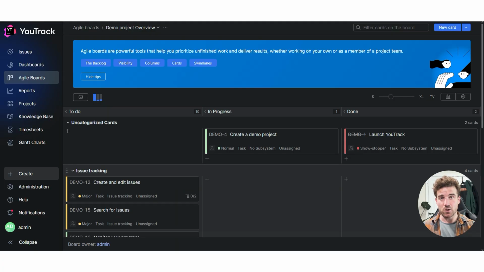Once you log in, you'll land on the dashboard. The dashboard is the central hub of your account, and this is where you'll be able to access every main feature YouTrack offers. On the left-hand side, you'll see the navigation menu. The main tab here includes Issues, Agile Board, Reports, and Projects. Each of these represents a core feature of the platform.